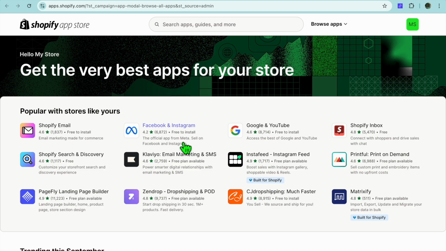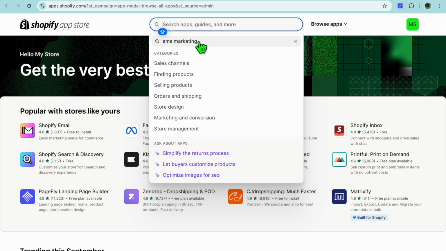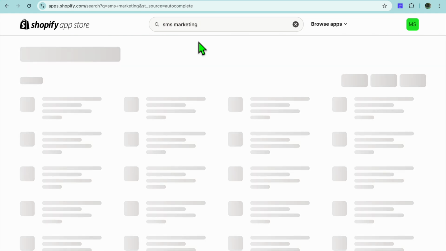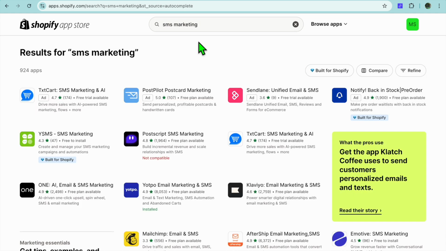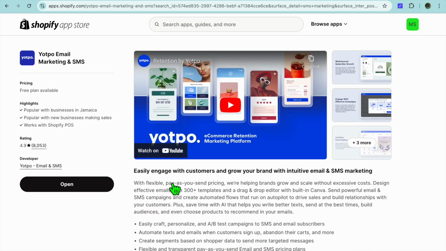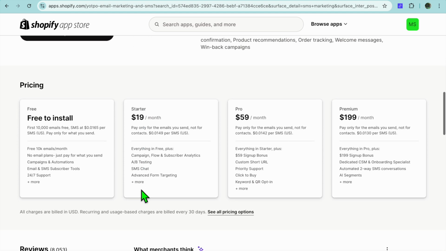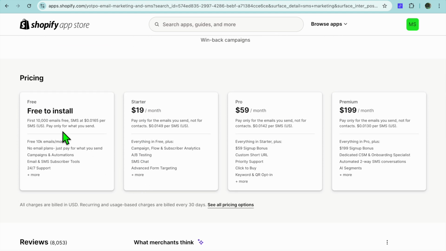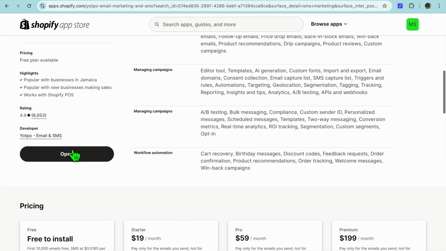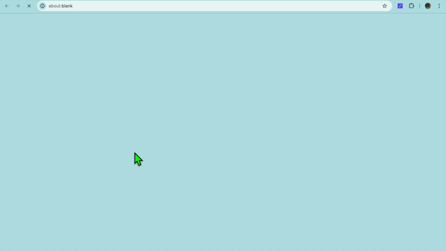After selecting Shopify App Store, from here you're going to tap on the search bar at the top and you're going to select SMS marketing. After selecting SMS marketing, the app that I recommend you use is Yotpo email marketing and you're going to install this app. And by the way, with Yotpo email and SMS marketing, you will be able to send your first 10,000 emails for free, and they also offer a quite affordable price for SMS marketing, as you can see right there. So you're going to tap on install.